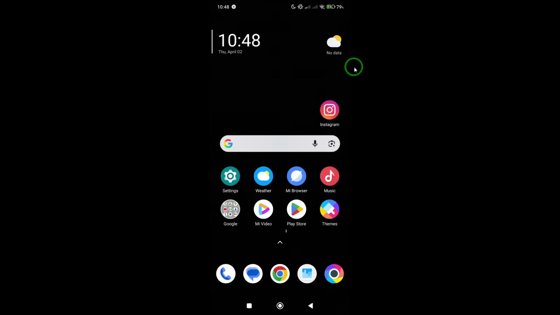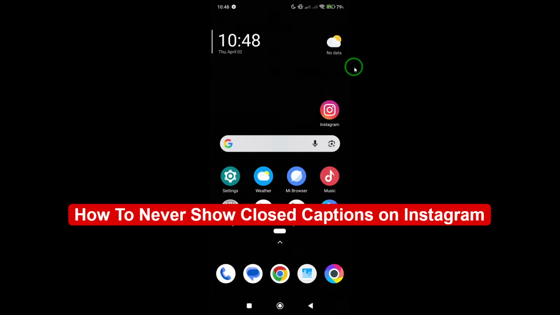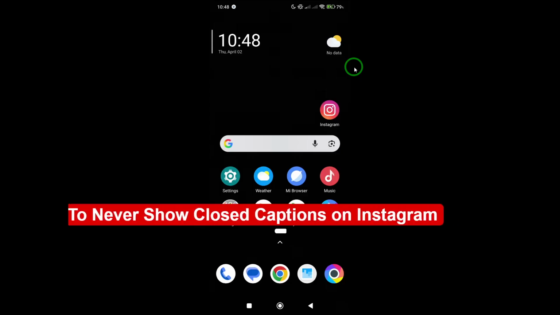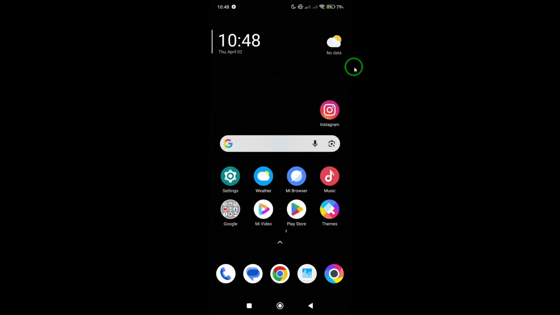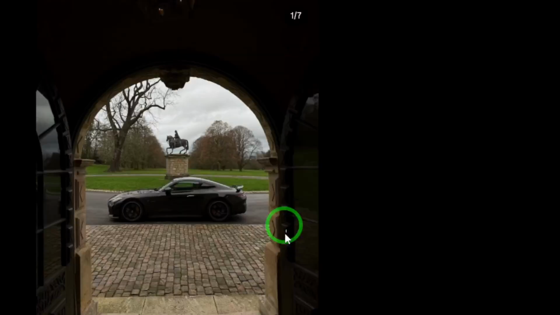Welcome. In this quick tutorial, you'll learn how to completely turn off closed captions on Instagram so they never appear while watching videos, no matter what. Instagram often enables captions automatically to make videos accessible, but if you prefer a cleaner viewing experience, this update will guide you through the new steps to disable them for good.